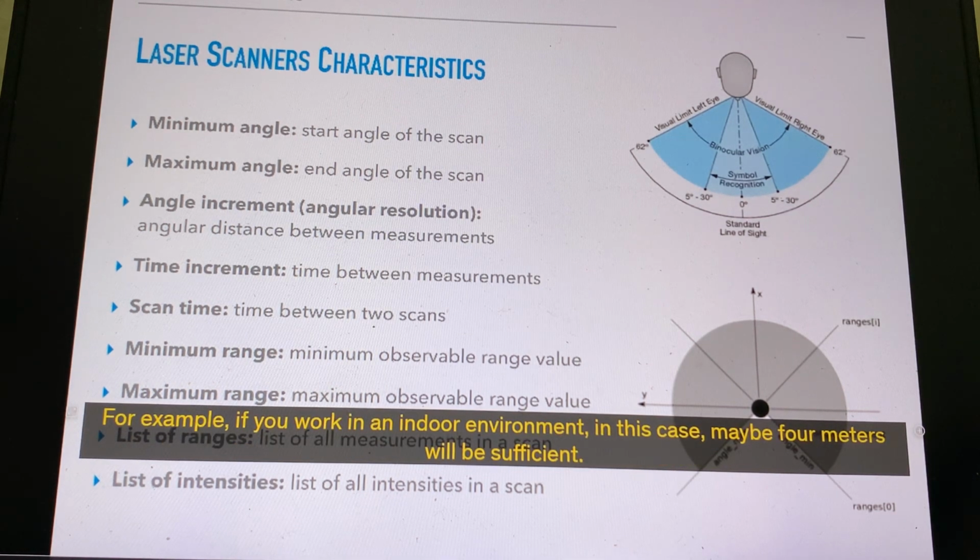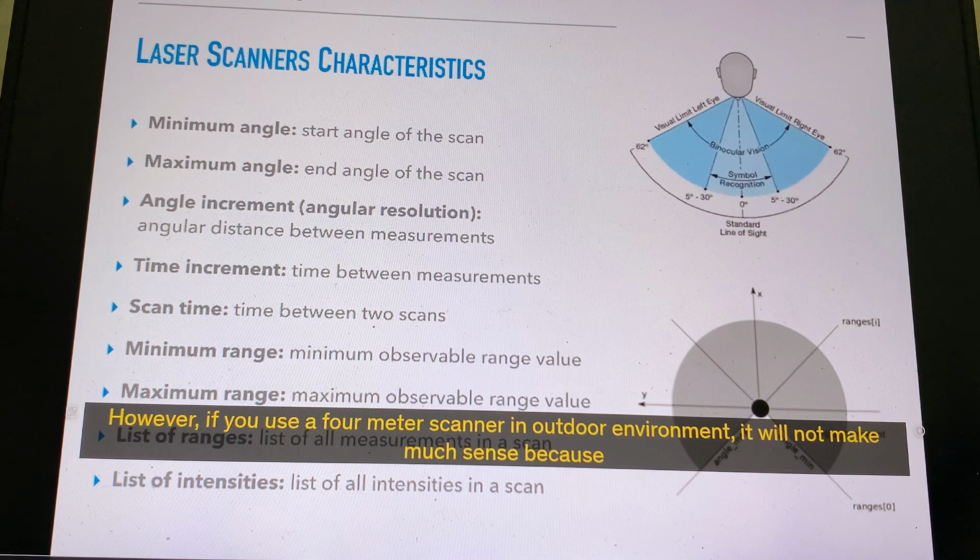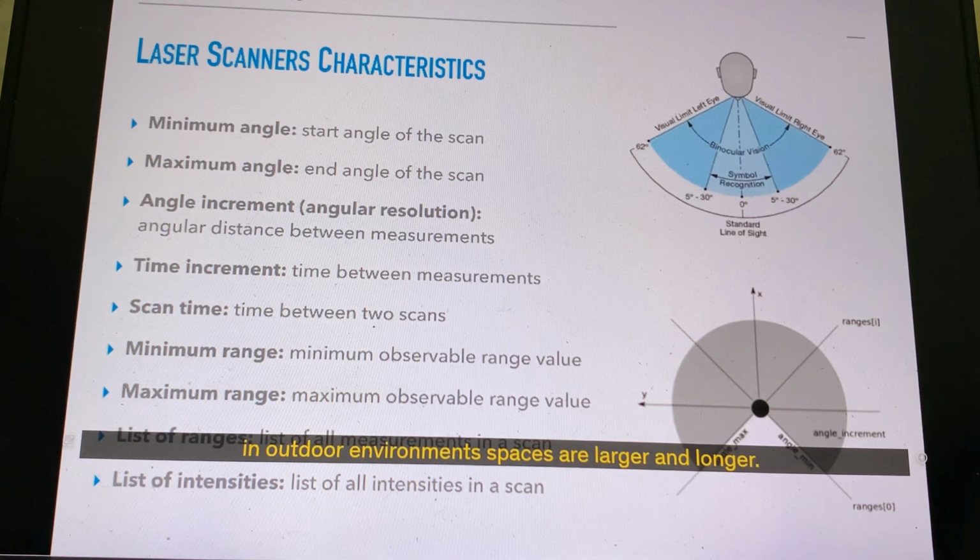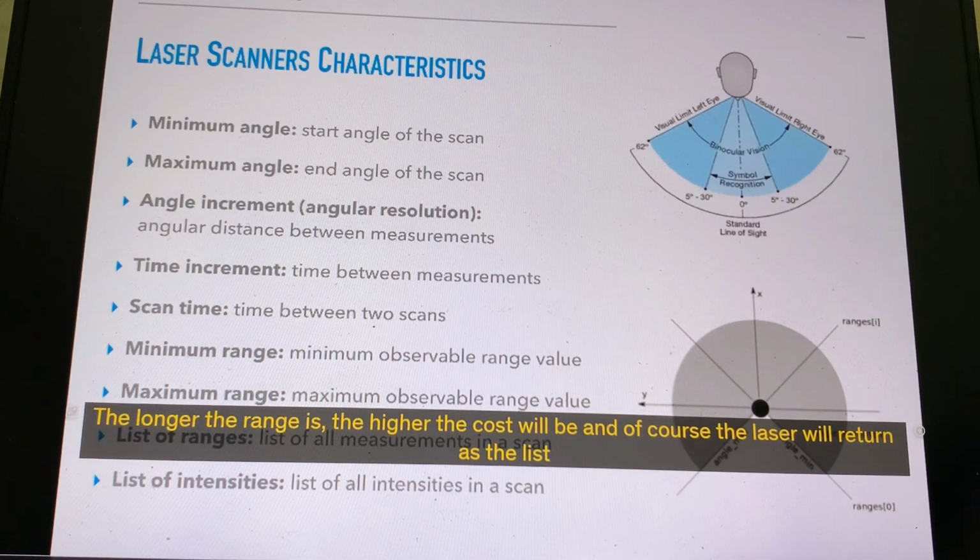For example, if you work in an indoor environment, in this case, maybe 4 meters will be sufficient. However, if you use a 4-meter scanner in an outdoor environment, it will not make much sense, because in outdoor environments, spaces are larger and longer. So usually we use 20 meters or 30 meters. And of course, this will have a major impact on the cost.